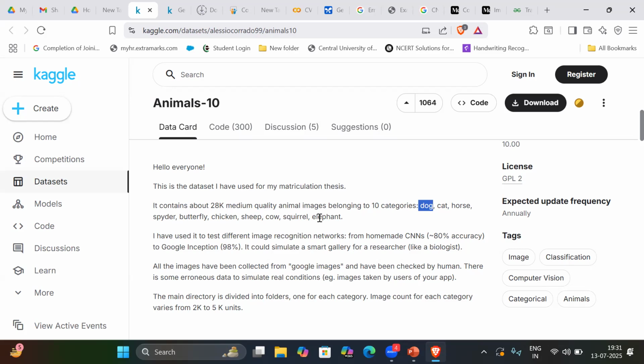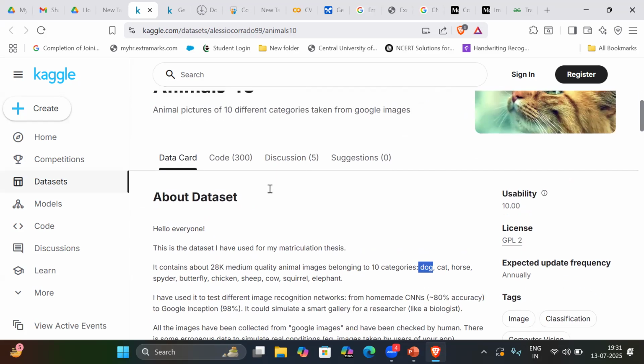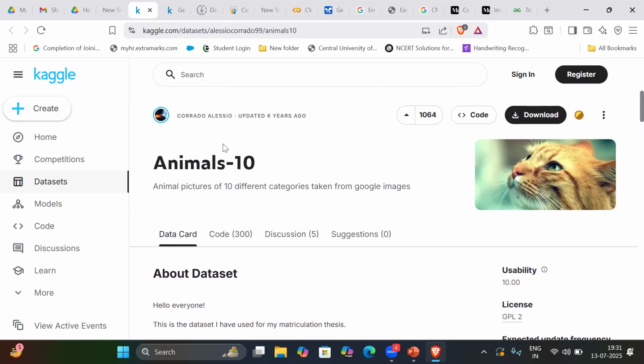So whenever you give different images, suppose you uploaded a new image of a white horse, the machine will immediately give you the result of horse. All right. So you can do some projects using this dataset. You can try it yourself.